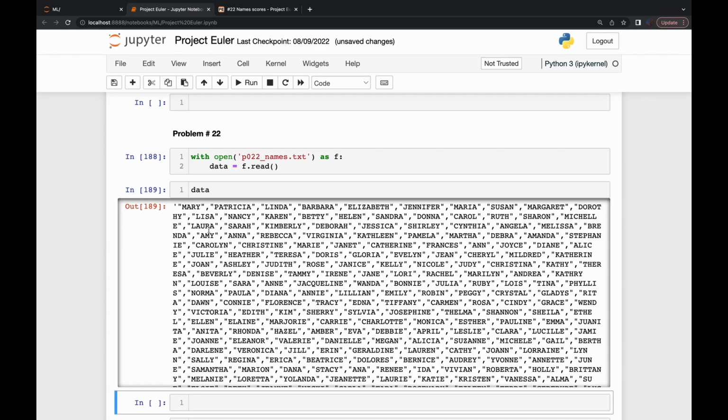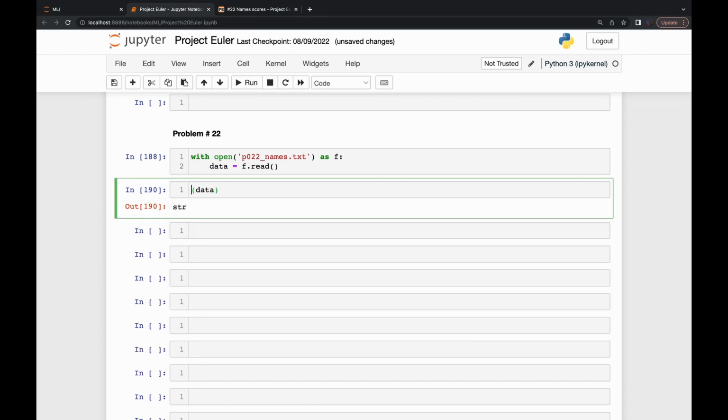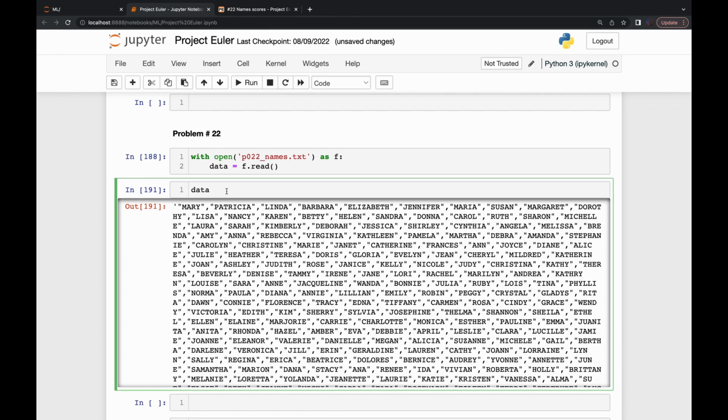You see the data, we have names. These are not in sorted order, and we also have double quotes around the names. First let me look at the type of the data. This is a string. Now let's get rid of the double quotes. I'll replace double quotes with an empty string.